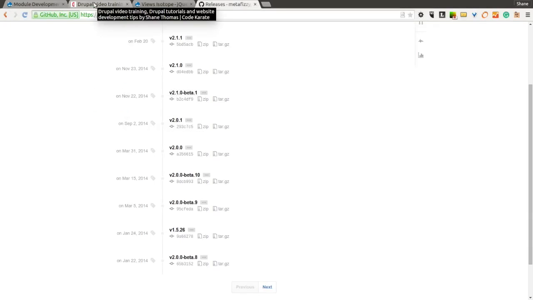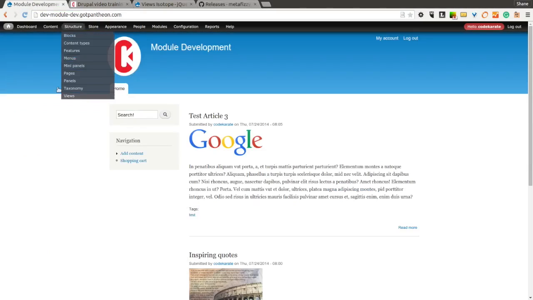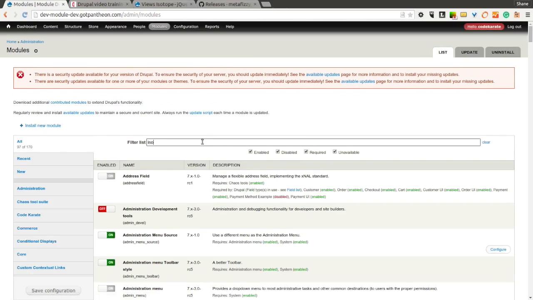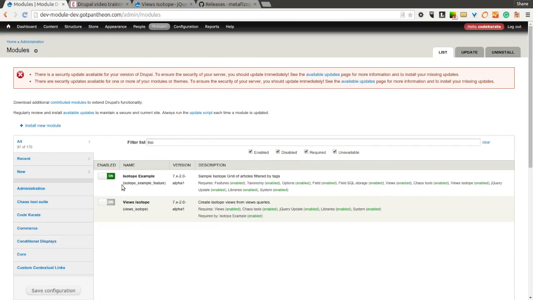Okay, so let's go ahead and take a look at what you have to do to actually get it installed. If we come on over to our test site where I already have it installed, and we look for Isotope, you'll see there is a Views Isotope module. I'm using the 7.x-2.0-alpha1 version, and there's also an Isotope example, which is just a feature module that contains a view, that shows you how to set the whole thing up, because there's a few views that have to work together in order to get the Isotope module to actually work right.